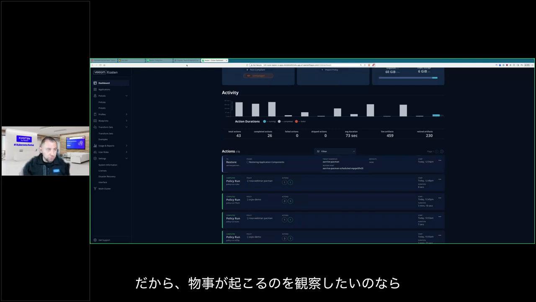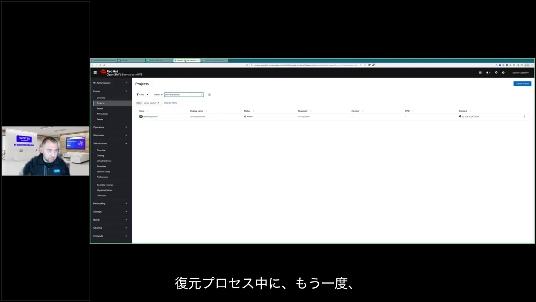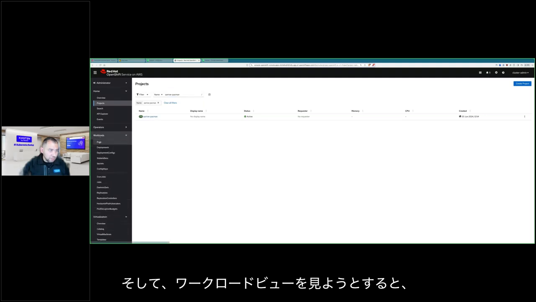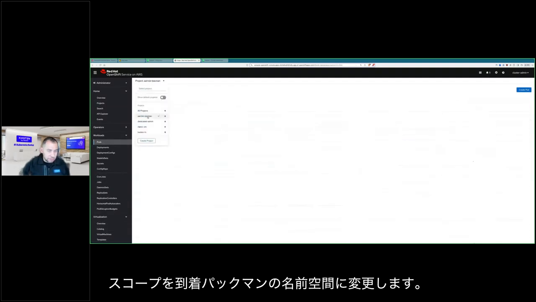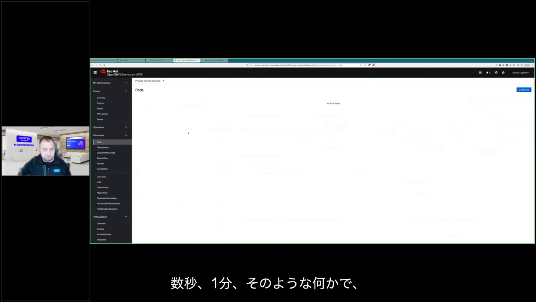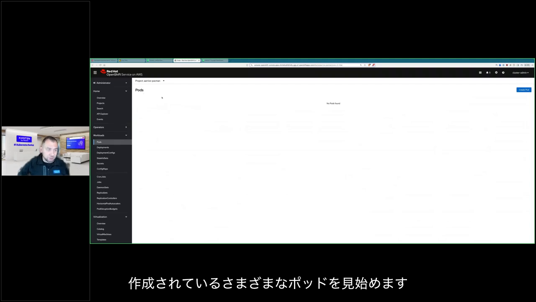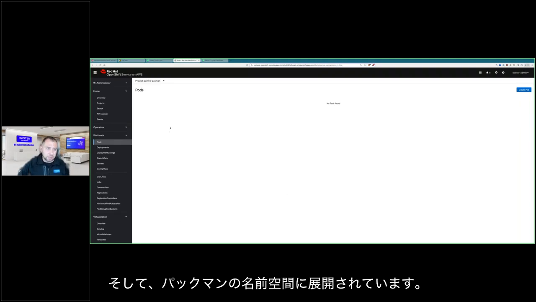If we want to observe things happening during the restore process, I'm still on my ROSA cluster. You can see now that the namespace has already been restored. If I have a look in the workloads view, we are going to change the scope to the Pacman namespace. In a couple of seconds, 1 minute or so, we will start seeing the different pods being created and deployed into the Pacman namespace.